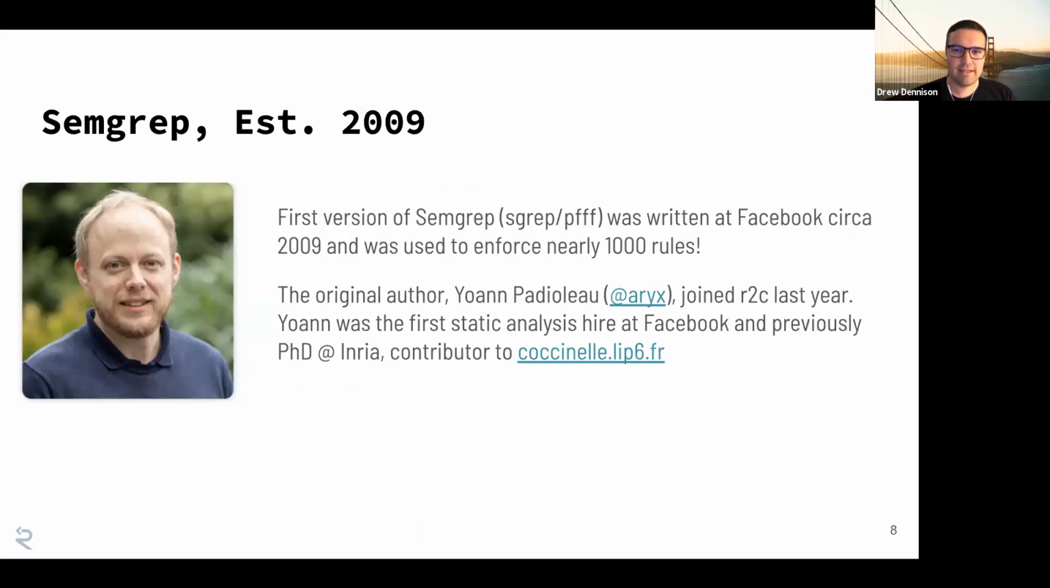And Semgrep has a history. It goes beyond our company. And so Semgrep was originally written at Facebook in 2009, and that team wrote about 1,000 different rules for Objective-C, C++, and PHP, and eventually Hack. And the original author was the first program analysis hire at Facebook. And so he has a deep expertise in languages and program analysis. He got his PhD in this in France, and then he joined our company last year.